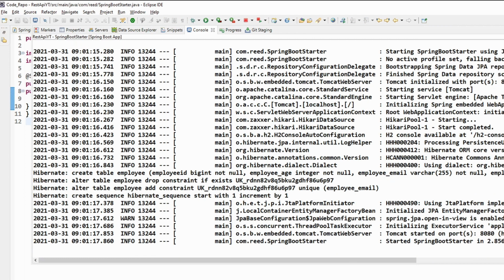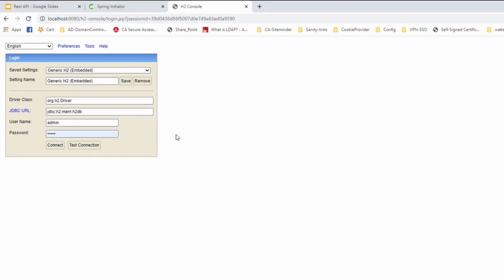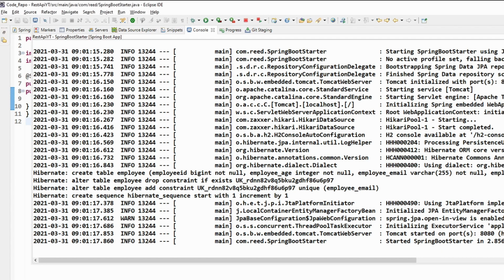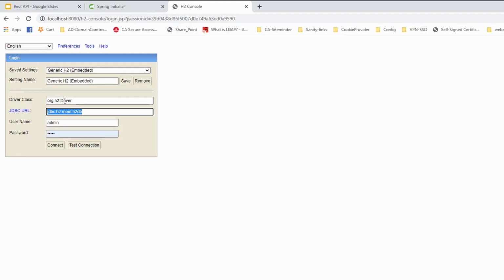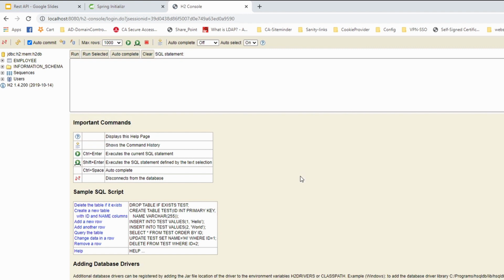Okay, so this is done. Now what we will do is go to this URL, the actual server and then /h2 console. Here you can see this needs to be there. From here we have to copy this and paste it here. JDBC URL, the driver will be there by default. Username and password, whatever you kept there, you have to use the same, and then connect.